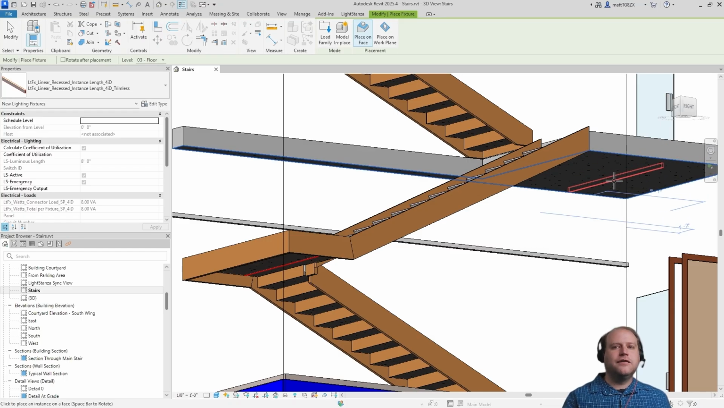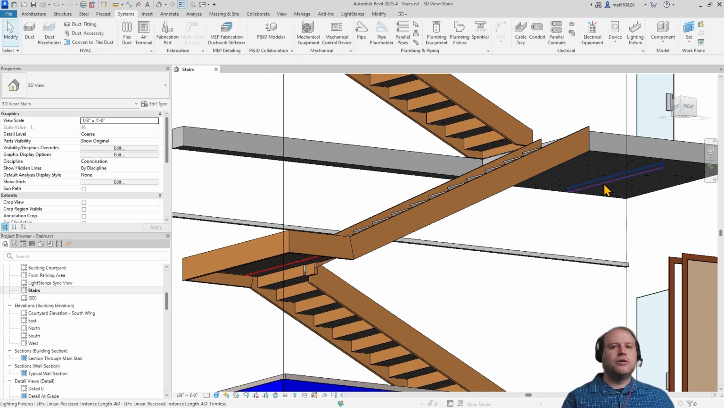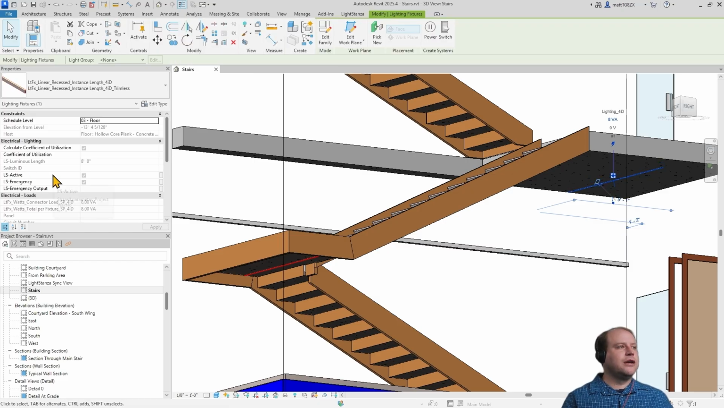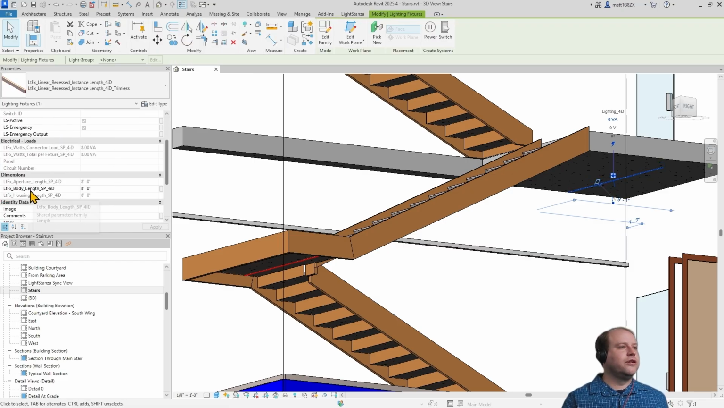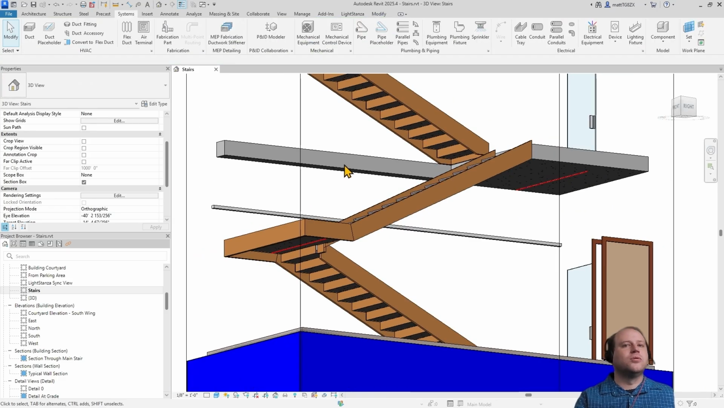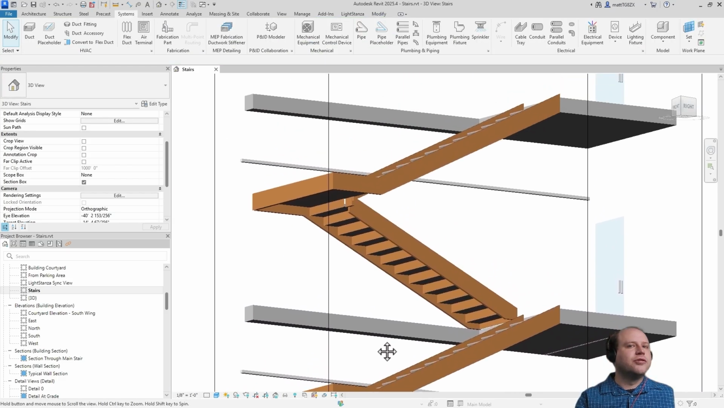Notice these are 8-foot fixtures, so they cover the whole landing surface. You can adjust these using family parameters. For this family, the length is controlled using this body length instance parameter. Type parameters will work just as well if that's how your families are built.